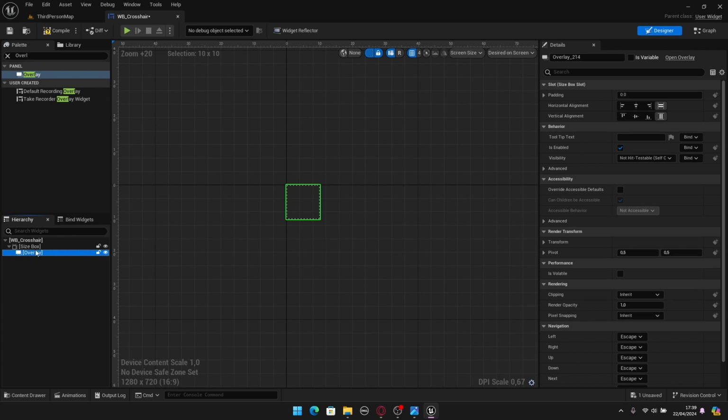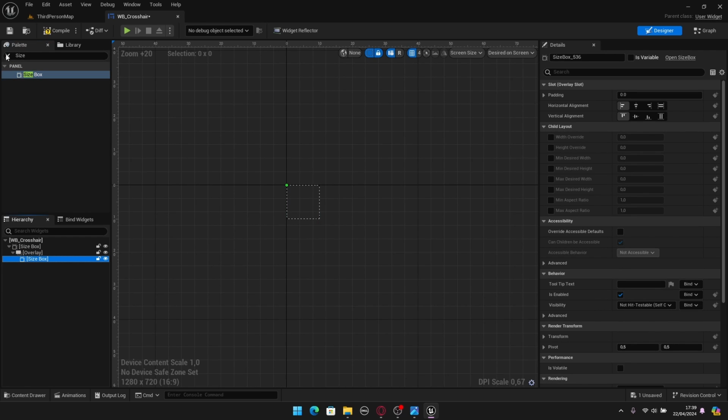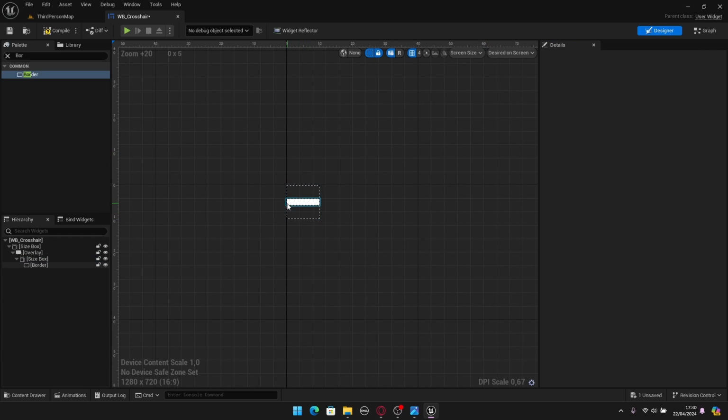So there we go. Inside this overlay, let's add another size box. Let's add a size box here. And inside this size box, let's add a border. So just search for border here, and let's put inside this size box. There we go. So now let's select the size box, and let's put the vertical alignment and the horizontal alignment here in the middle. There we go. And let's override the width and the height. So for this first one, let's put 10 on the width. So we have it reaching the borders here. And for the height, let's put 2. So we have this little bar.